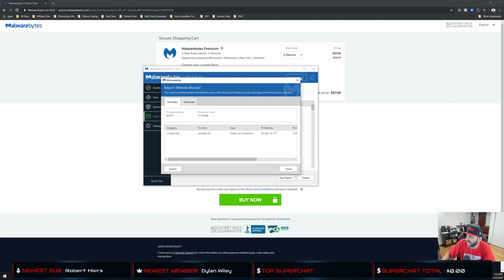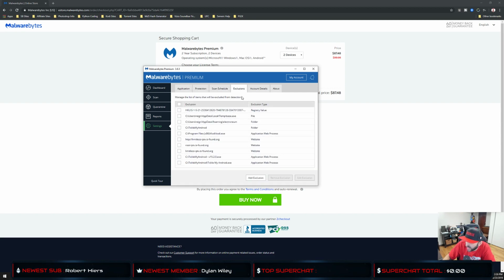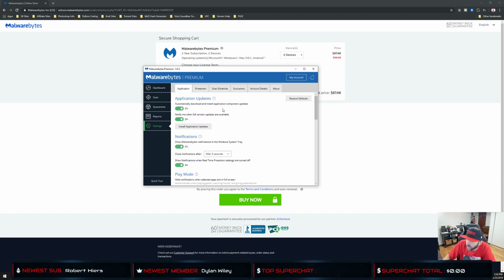Now you still can get there by going into your settings and doing exclusions. So you can make exclusions for sites that you want to exclude, and it will allow you to go somewhere. If it's registering something wrong and you know it's safe, it will let you do it.